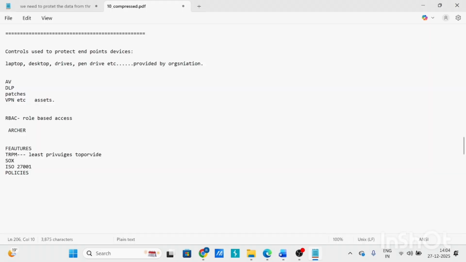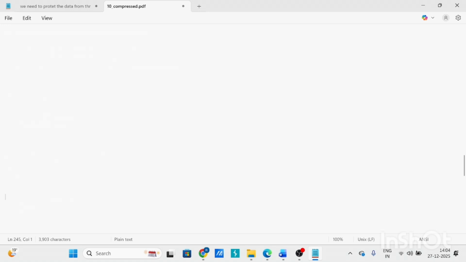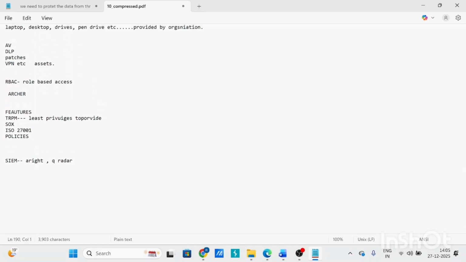I'm just writing here what the monitoring and logging tools are. Number one comes under the SIEM. Under SIEM, we can have ArcSight or QRadar, for example. And we can also record the session with the help of PAM. PAM is a sub component of CyberArk.